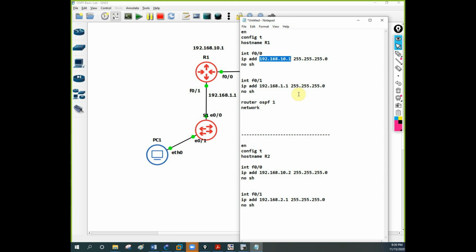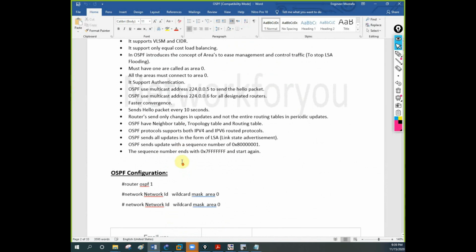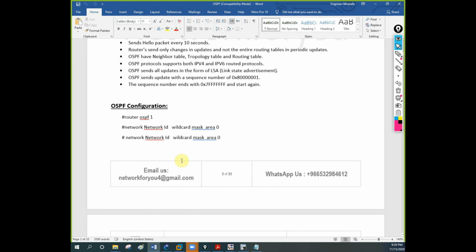When do you type the OSPF command? See here, if anyone asks you to configure this router as OSPF, then we will do router OSPF. This is not a separate command. If you want to configure, you need to write 3 steps here. Let me show you. If anyone asks you to configure the router as OSPF, then you need to write this whole thing as OSPF protocol: router OSPF process ID, network ID, wildcard mask, then area 0.